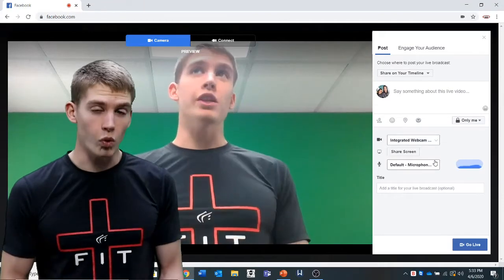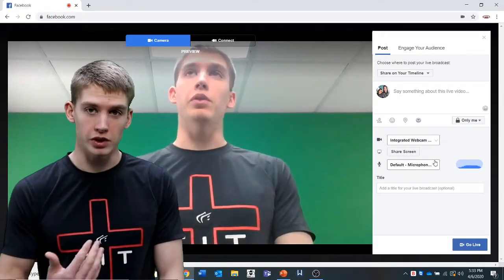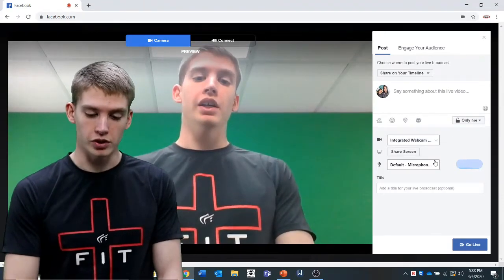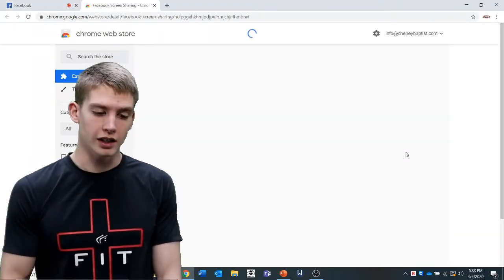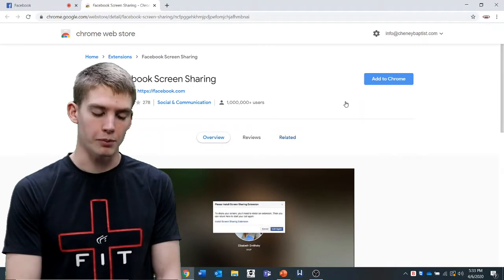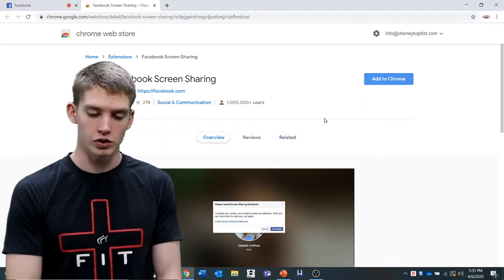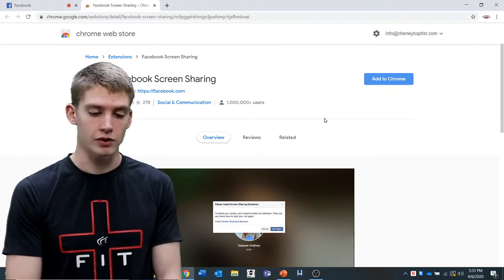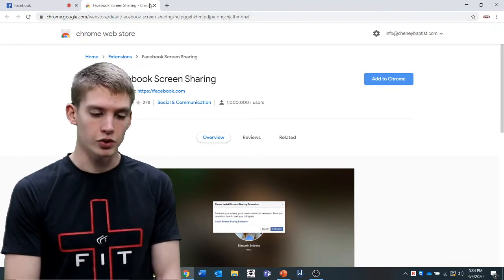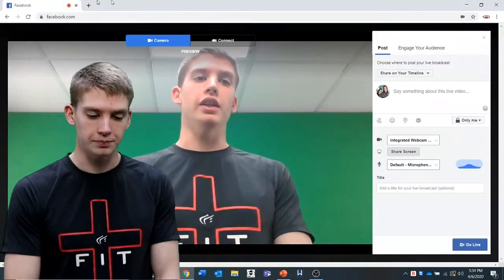And then if you guys want to share the screen, so maybe you want to share your PowerPoint and your PowerPoint's on your screen, you can click here, but of course it's going to give you an option where you have to get an extension. It should be free, and I think that's awesome. I don't know if they just came out with that, but that's the first time I've seen it was today. So you can actually share your screen, and that's awesome.